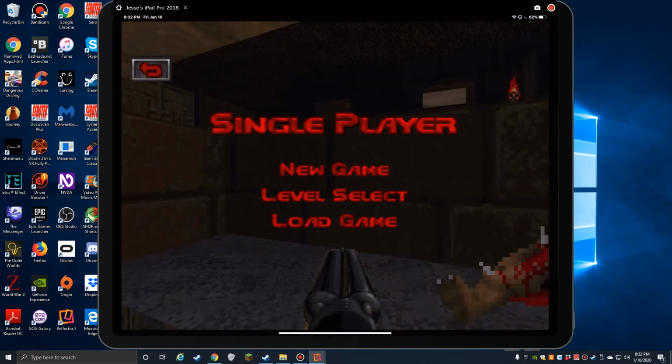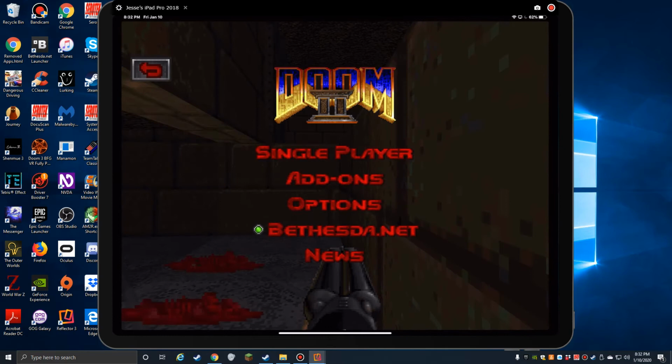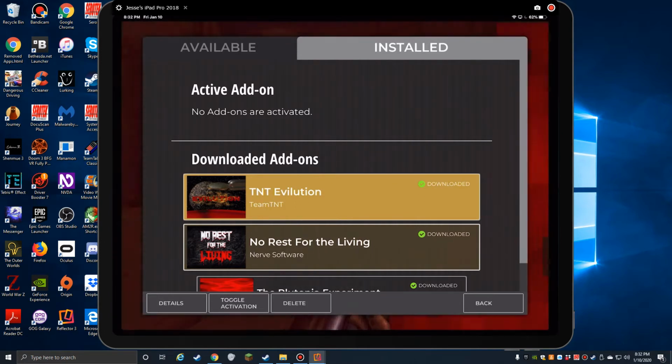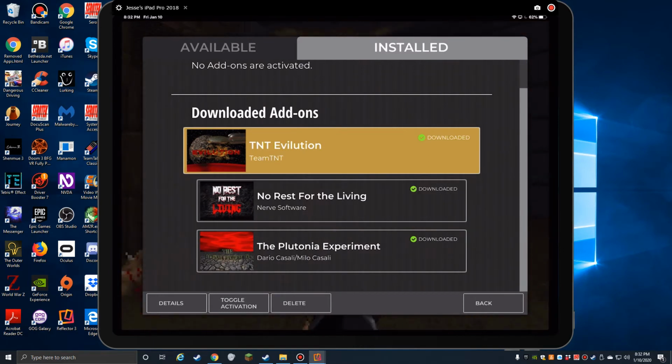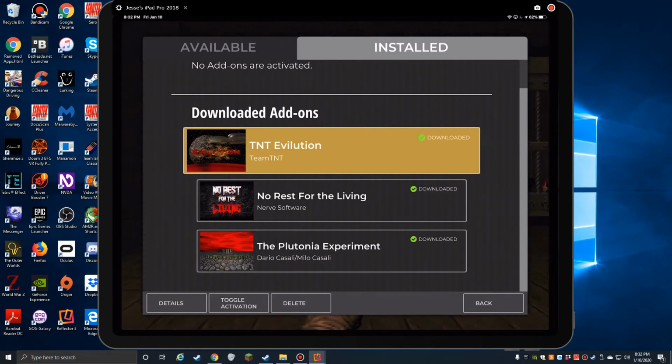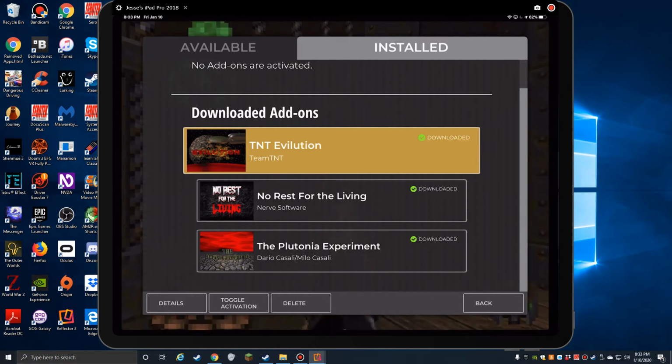It's Doom. And then, just like the other one, if I go to Add-Ons, because I've logged in, I have TNT again. I have No Rest for the Living, which I don't even remember what that one is. And then the Plutonia Experiment. So you still have all of those. Again, you have to go download them once you log in, and then you have to activate them, which is kind of a dumb way to do it, I think.